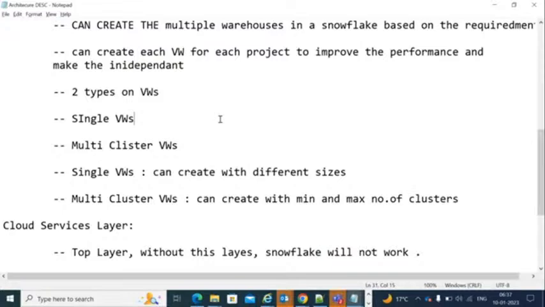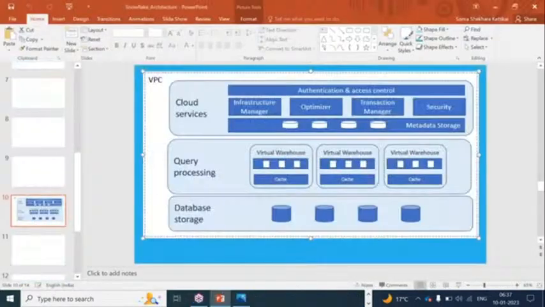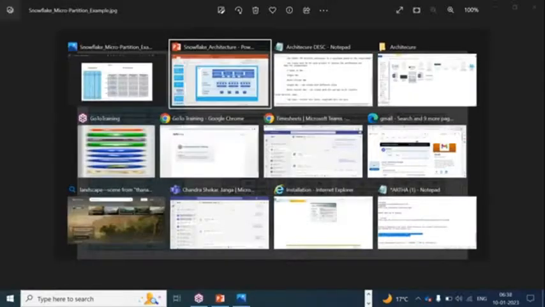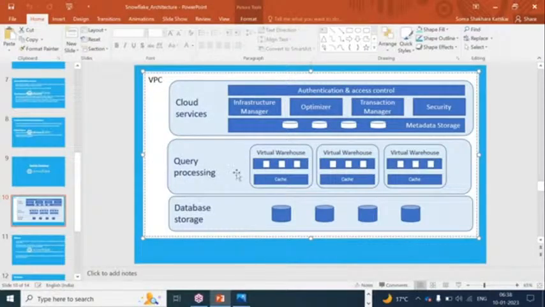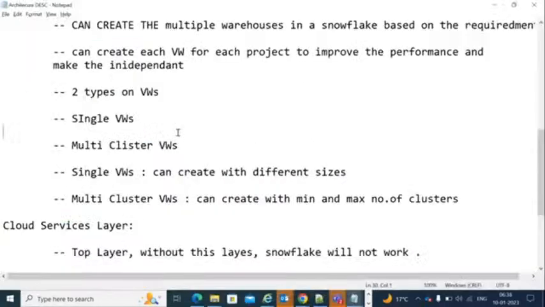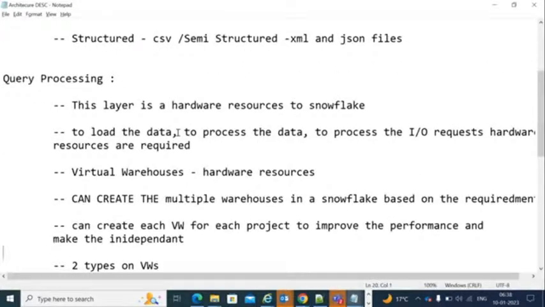We will see the component in detail. So for now, we can say that this query processing layer is the virtual compute warehouse, which provides the hardware resources to your Snowflake. Guys, any doubt here on this query processing layer?